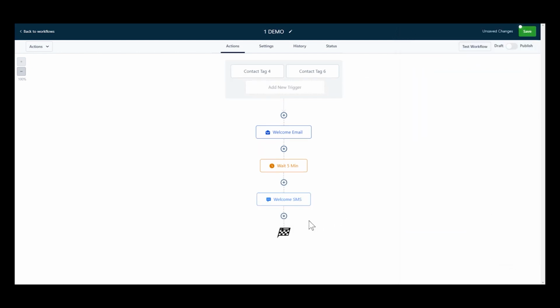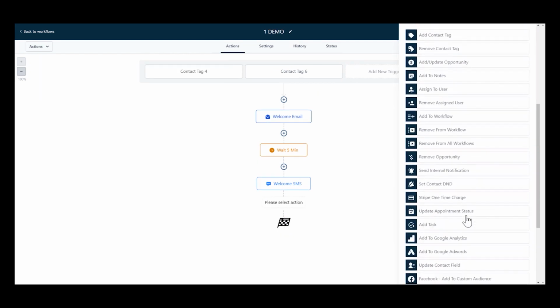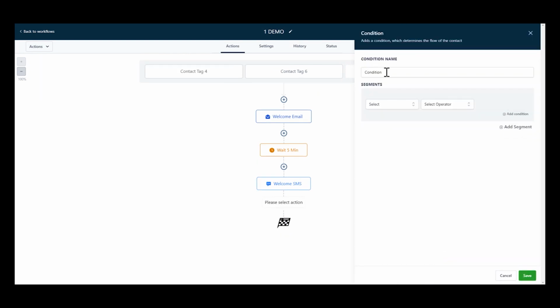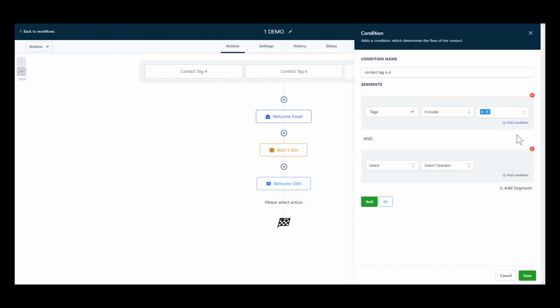The next thing I'll show you how to do is to enter in the if-else condition, which is a huge advantage of workflows. Name your condition as what you will be selecting. The segments are like a group. For example, if they do have this tag 4, then that's one group. If you then click the Add Segment button again, this will create another group.